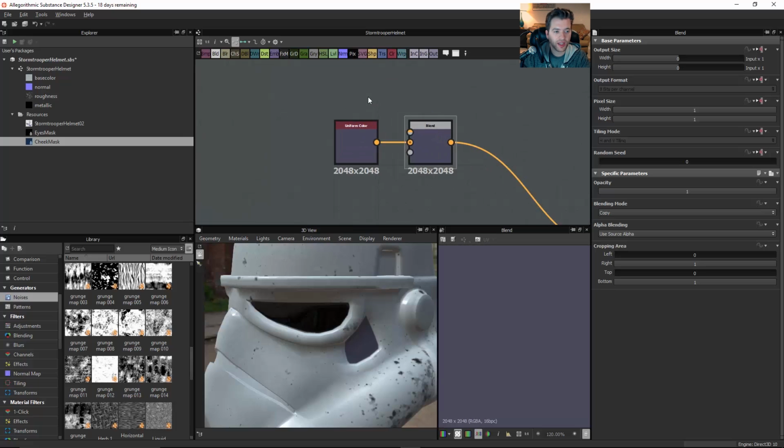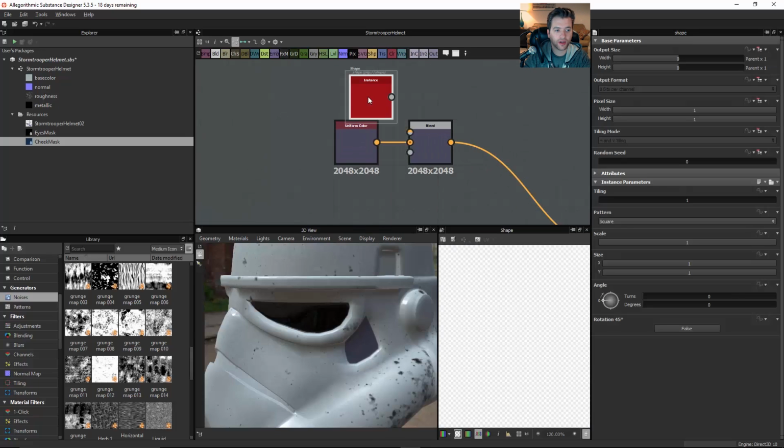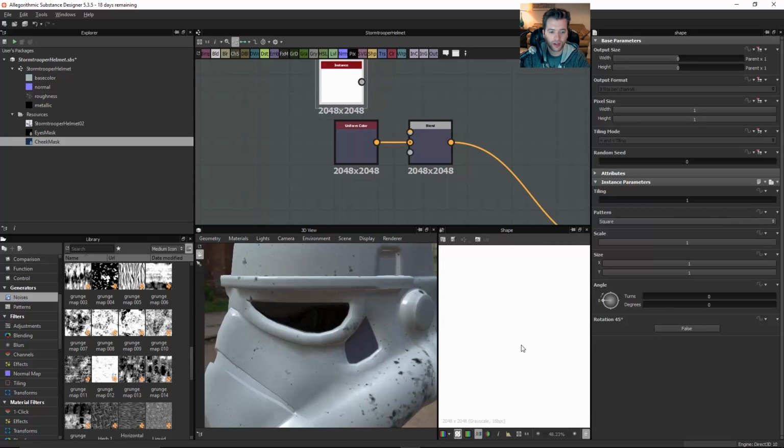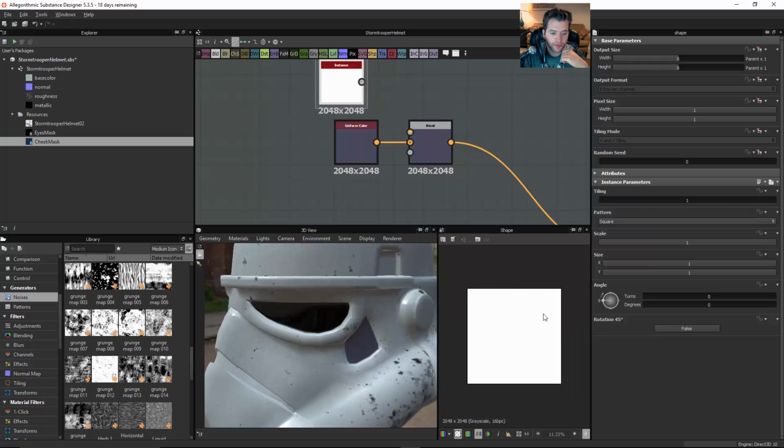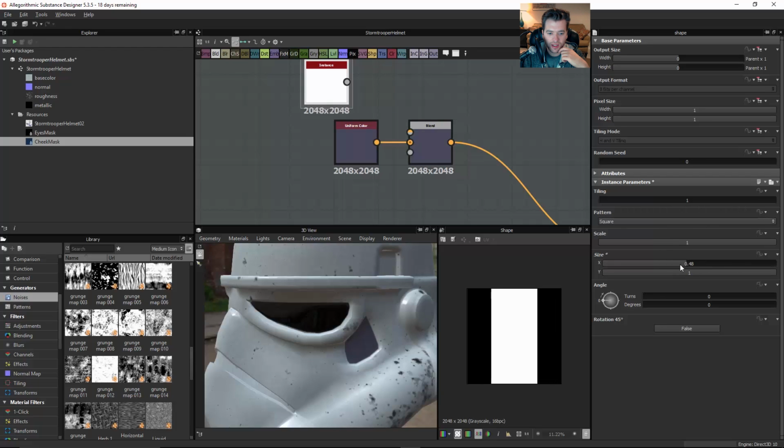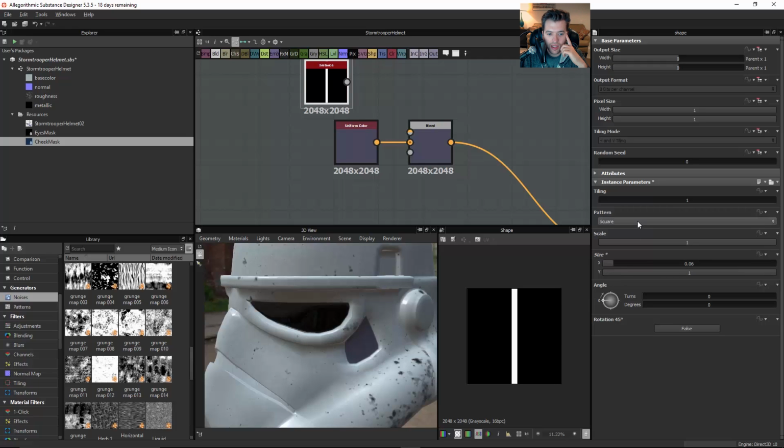And I'm going to use a shape node. Okay, so what this shape is going to do, it's going to allow me to draw out an area so we can start to line these up. So let's do a square, and let's take the size down so it's just a line. And we want this to tile.